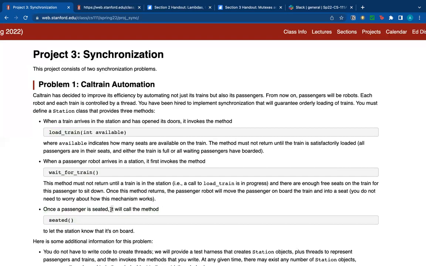It is a little ambiguous here. Your passenger thread really never calls seated. The test harness is the one who actually calls seated. So the passenger threads, you will never actually call seated. You're implementing seated. Some other thread who is monitoring the situation, when it sees a passenger has been seated, will call seated for you.